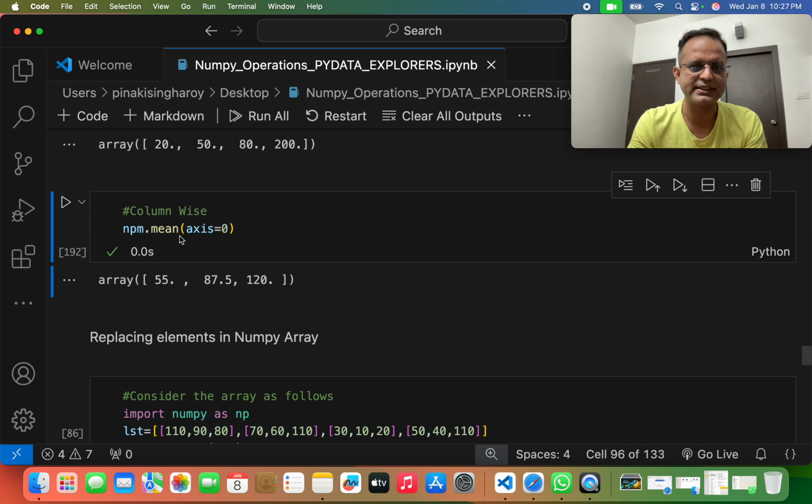Axis 0 is nothing special. Axis 0 is basically column wise.